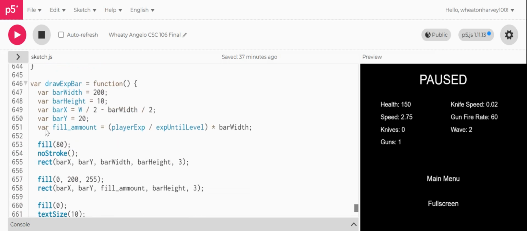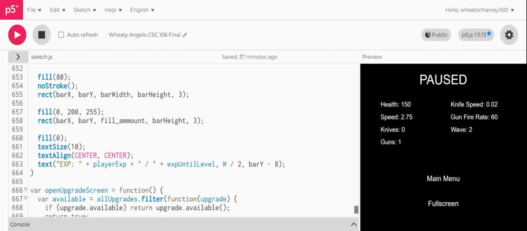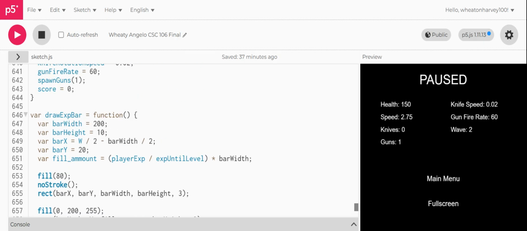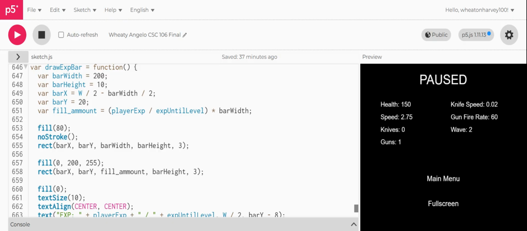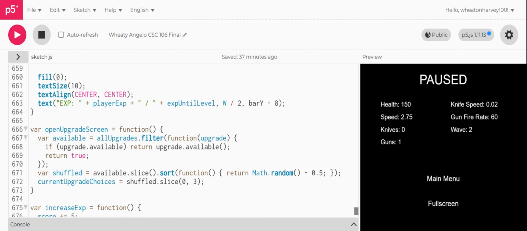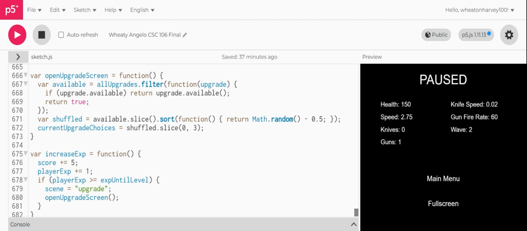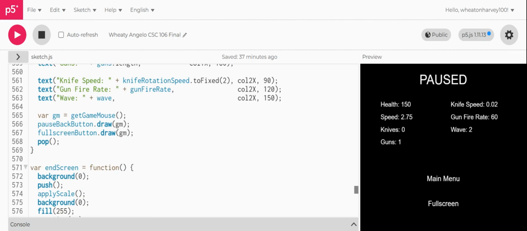This draws the EXP bar, all that fun stuff based on how much EXP you have, which is calculated. I think the increase, yeah, it's down here. It's based on how much EXP you have, which increases every time you take a kill. This is the open upgrade screen. And this is just called in the upgrade screen function, I think.